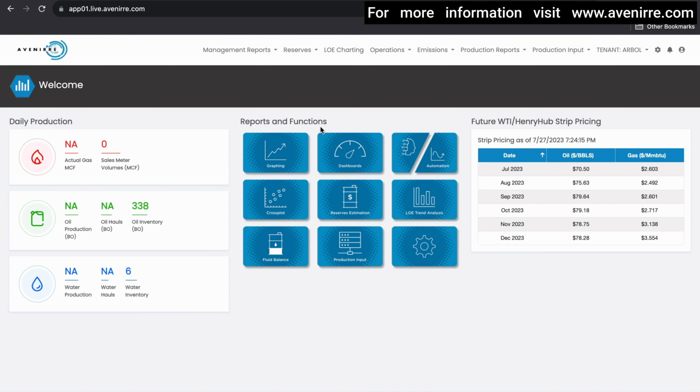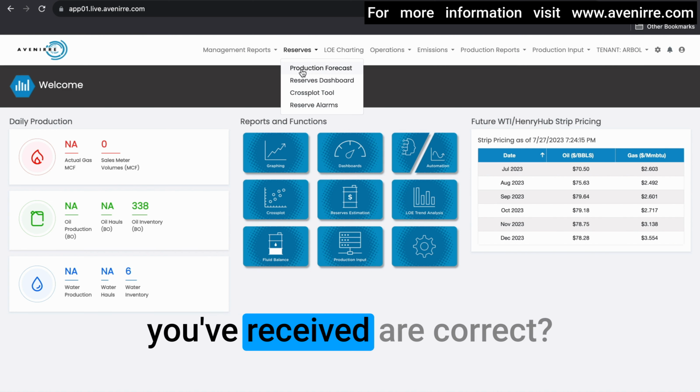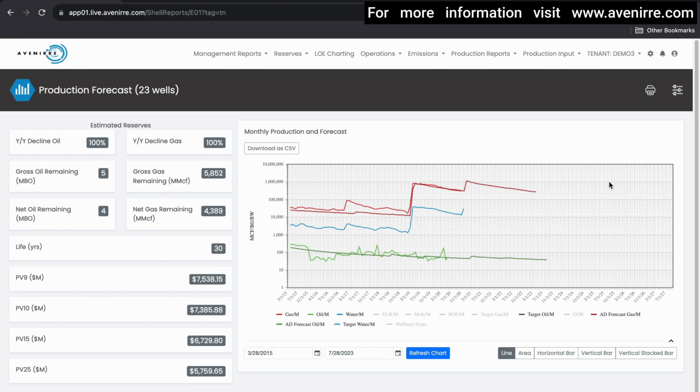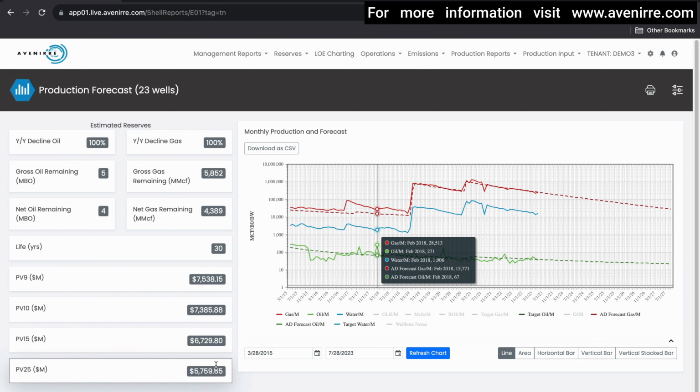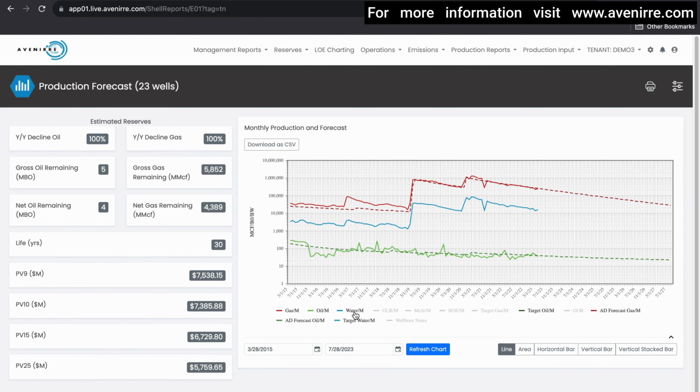So the first task that we're going to look at today is how do you check and see if your royalty checks that you've received are correct. So what we want to do is go to reserves and then the production forecast page. And we've got historical production from 2015 forward. All of the Avenir graphs work the same. You can turn each data element off or on by clicking its legend. And then I've got auto decline oil and gas forecast shown.